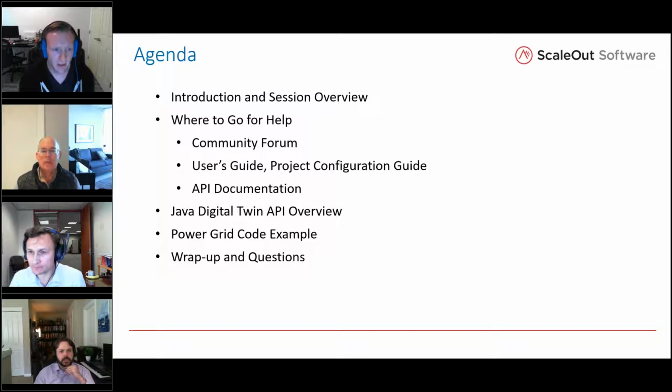For me as a developer, one of the first things I like to learn about is all the places that I can go to for help. So I'll be showing the community forum as well as some other online web locations that you can access to get up and running. After that, we'll do a quick dive on the digital twin APIs, and I'll walk through those, explaining exactly which classes need to be created so that you can create a digital twin model.